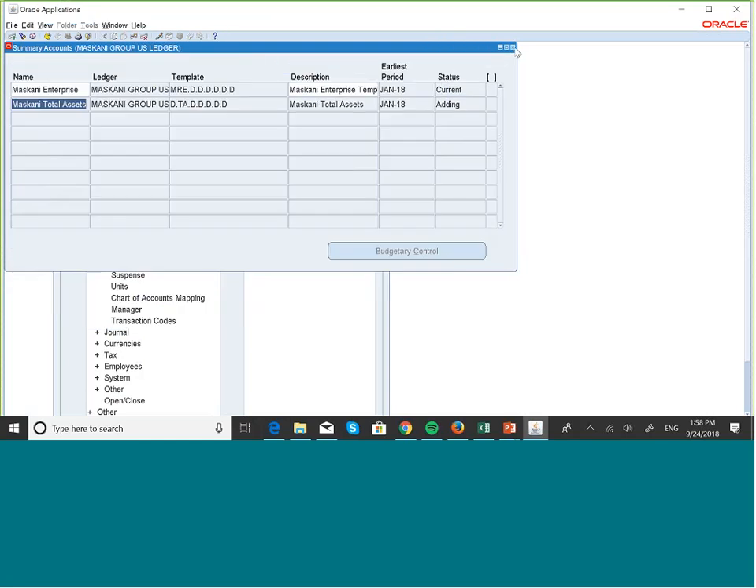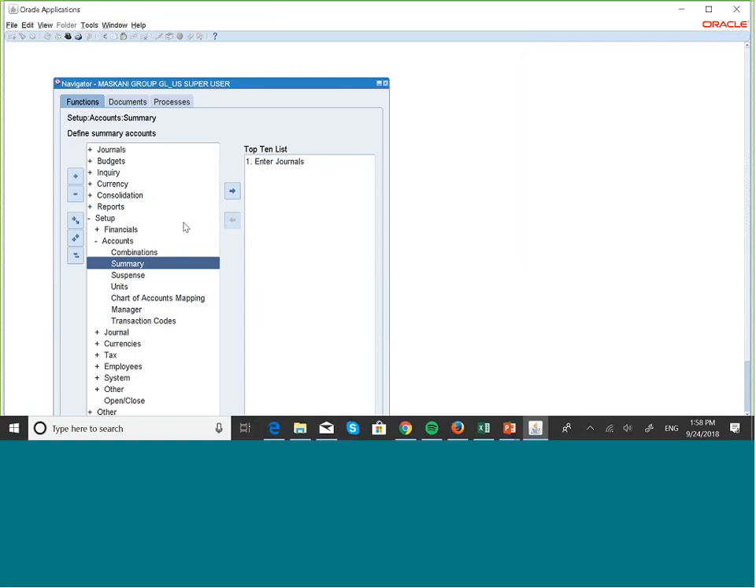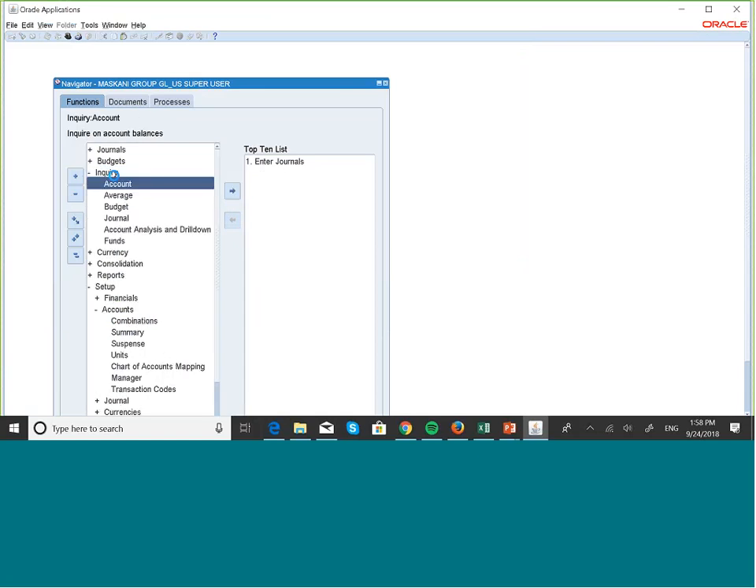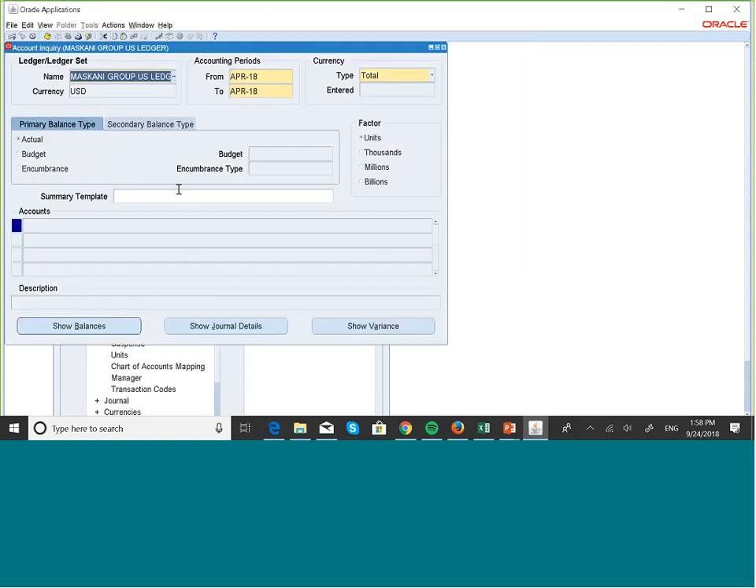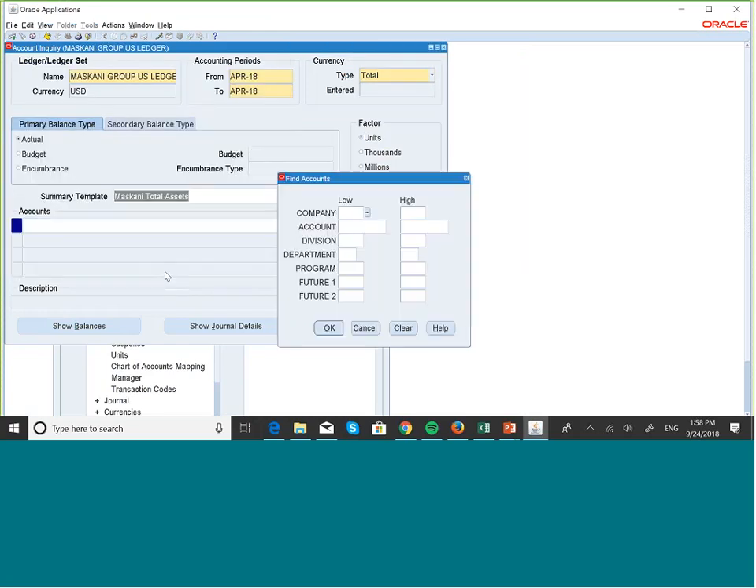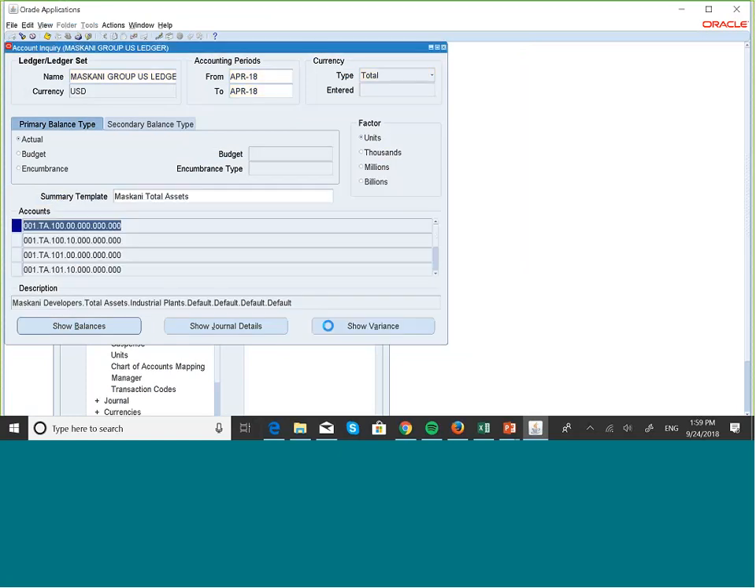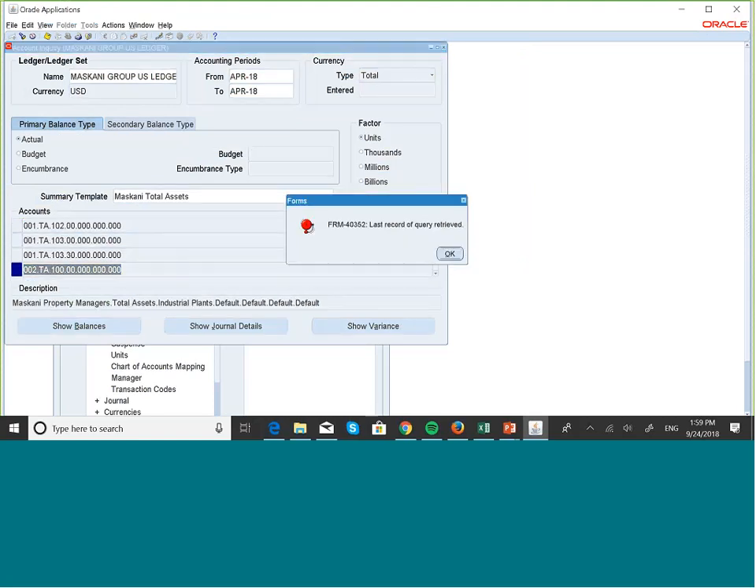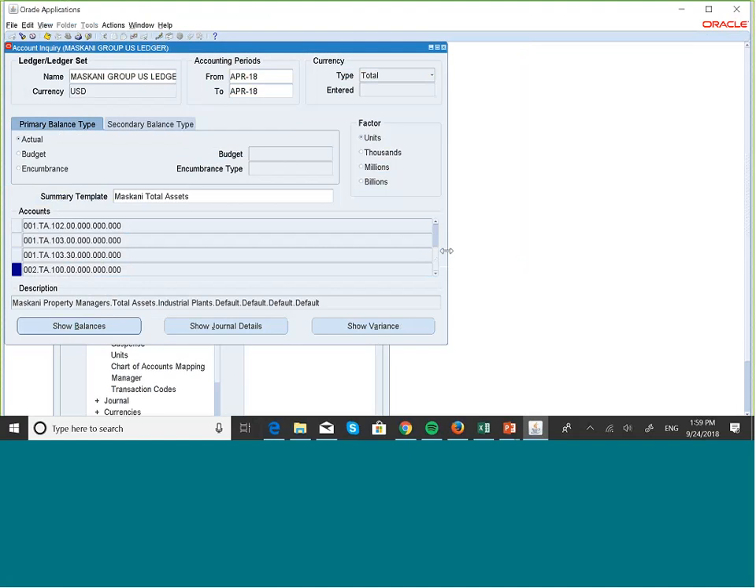So we can go to the account inquiries page and use our second template. So you see now we have a list that's popping up. This is what we want to use. Let's select OK. So these are all the accounts that have been created by Oracle from using our total asset template.